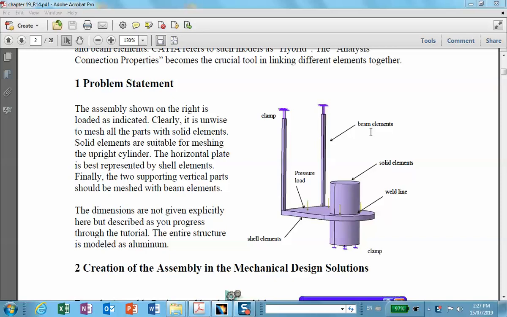Now, if you have a problem which requires a hybrid analysis, I leave it to you to decide whether you want to go the direction of the assembly approach or part approach. It's entirely up to you. But presently, it is an assembly.